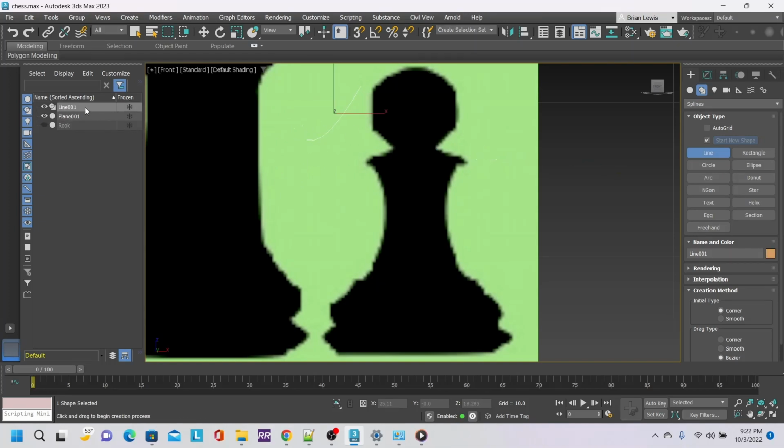All right, so I'm going to go ahead and delete that line I just put in there. Whoops. Remember, you can remove an object from the scene simply by selecting it and then hitting the delete button on the keyboard. But now we're going to go ahead and begin tracing out our pawn here.